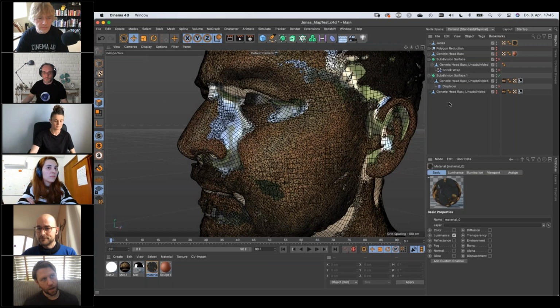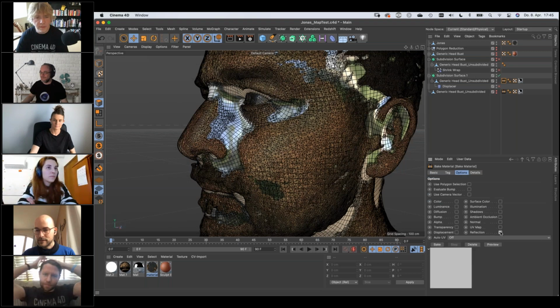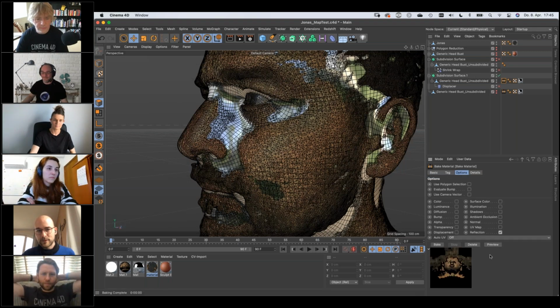And what I then did is, well, I baked this using the bake tag, and here you can see in the options, I'm baking the reflections, and maybe let's preview this. And here you can see that because the mesh normals are pointing outwards, it's catching everything that is outside of the mesh, that's closer to the sky.